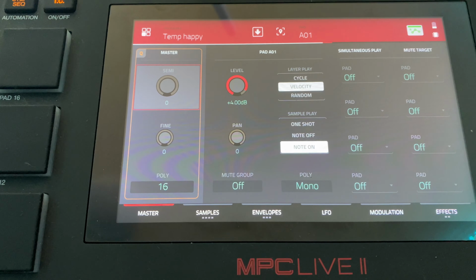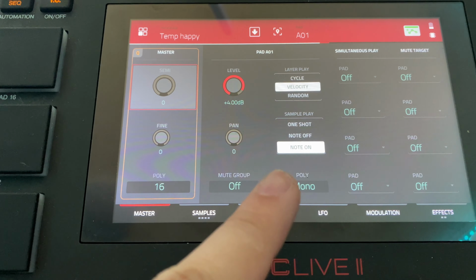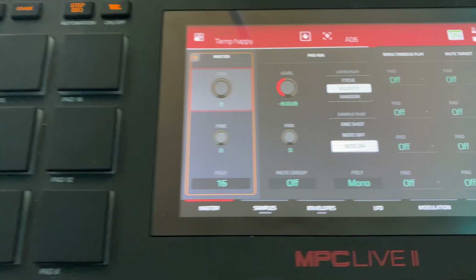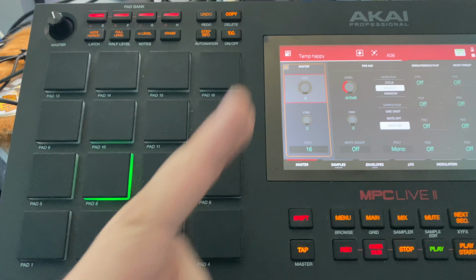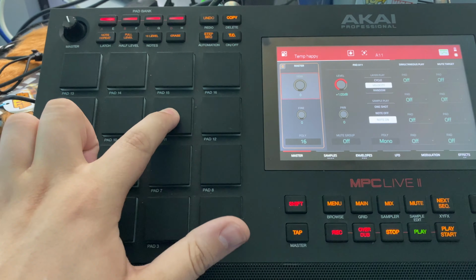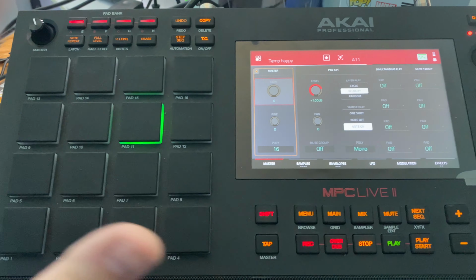If we go into this one here, you'll see I've got it set to note on. If I push any of these buttons, they're only gonna play the sample when the note is on. The reason you want to have your sample set to note on means that when you hit stop, it immediately stops because the note has stopped. If you go into one shot, then as soon as you hit that button, it's gonna play all the way through to the end.